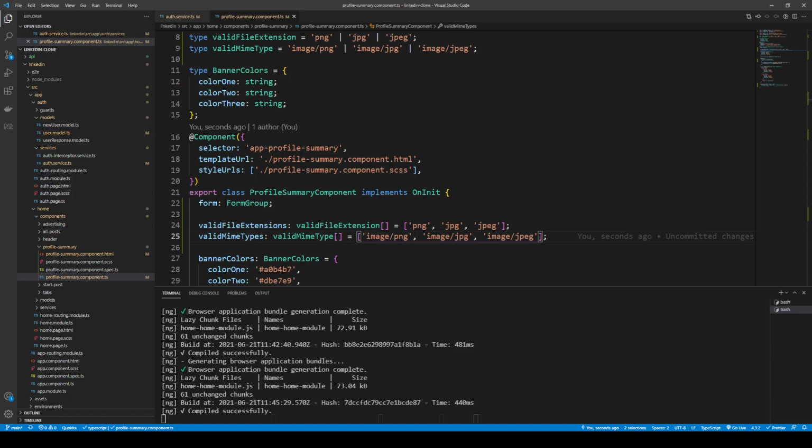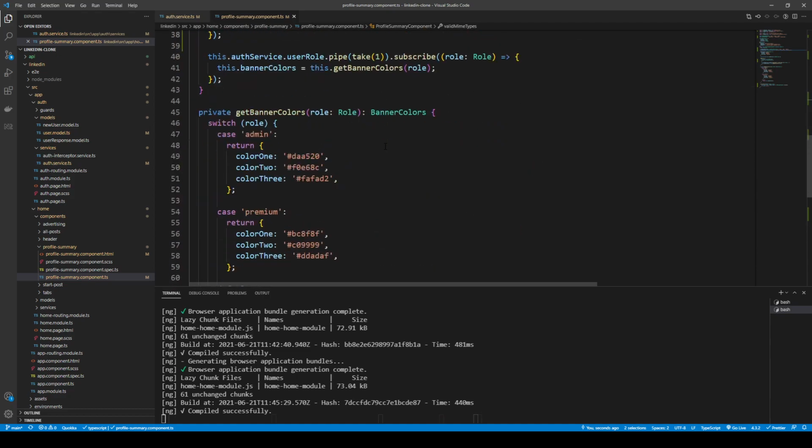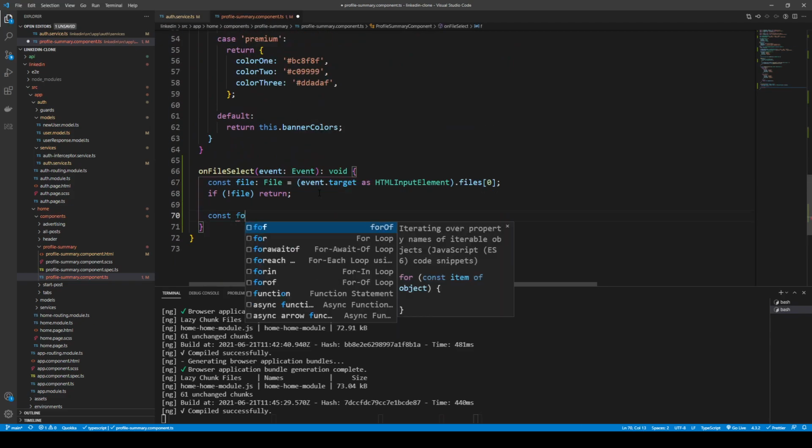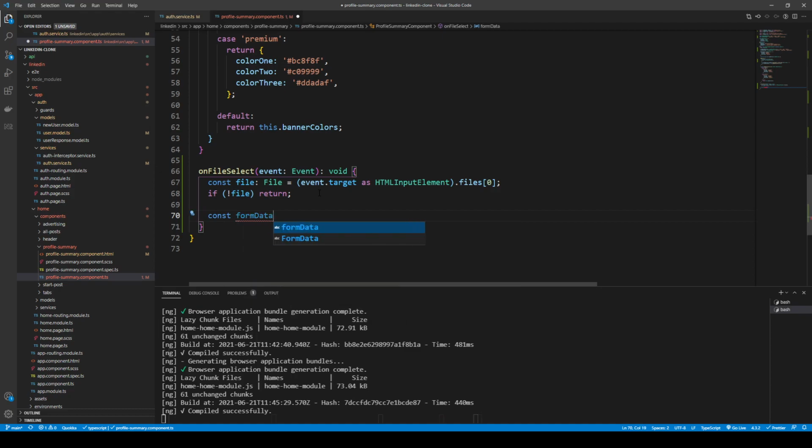So what we want to do is create a function where we want to pass in our form data. So let's go ahead and start to work on that. We're passing form data into our API call.